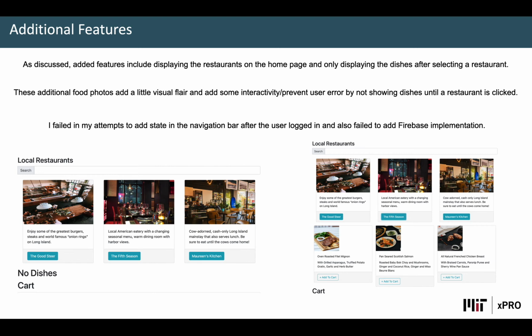And I wanted to add a little interactivity and make the site a little more fluid by not showing any dishes until a restaurant was selected. Now, as we move towards some of the challenges, I failed in my attempts to add state to the navigation bar after the user logged in, and I also failed to add Firebase implementation as well. I actually encountered an issue implementing Stripe, which, as you can see in the demo, is resolved. This was resolved by adding the private key from Stripe to the order.js controller file on the back end.